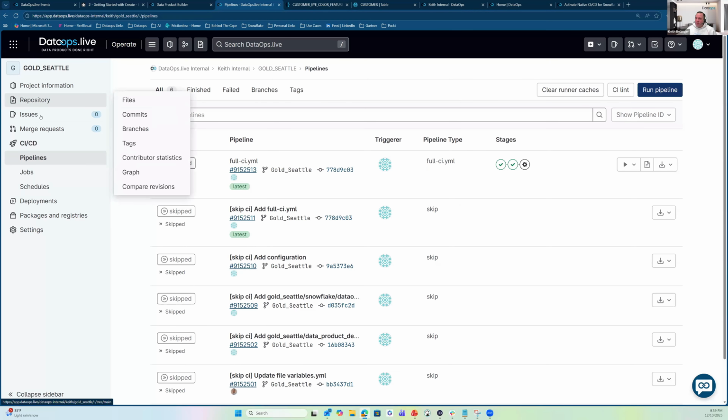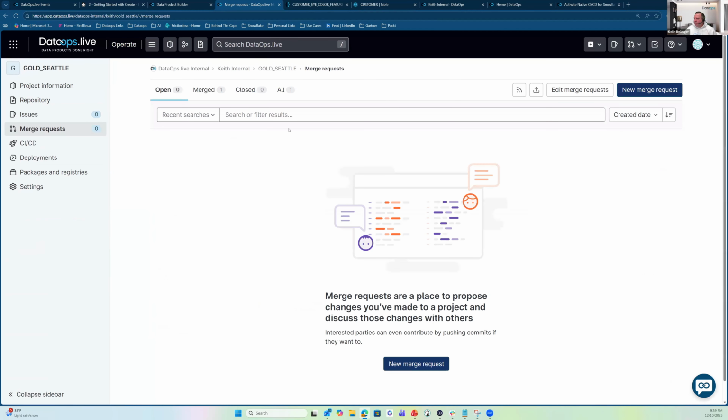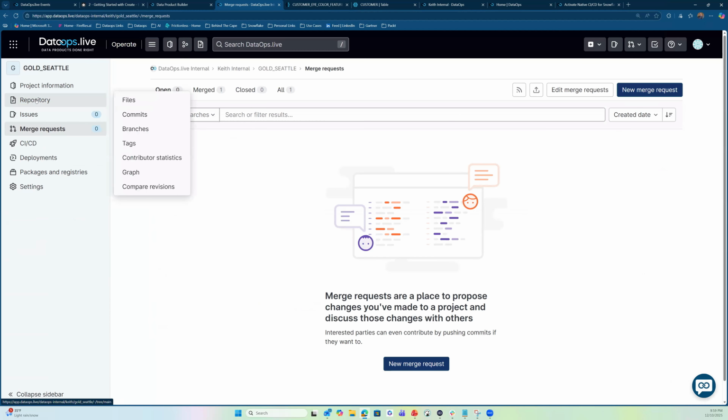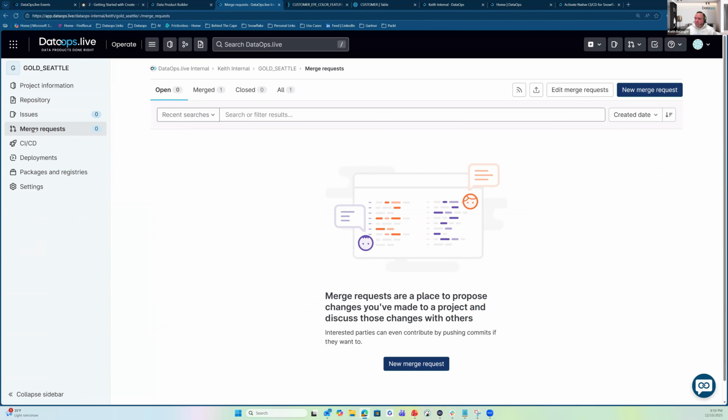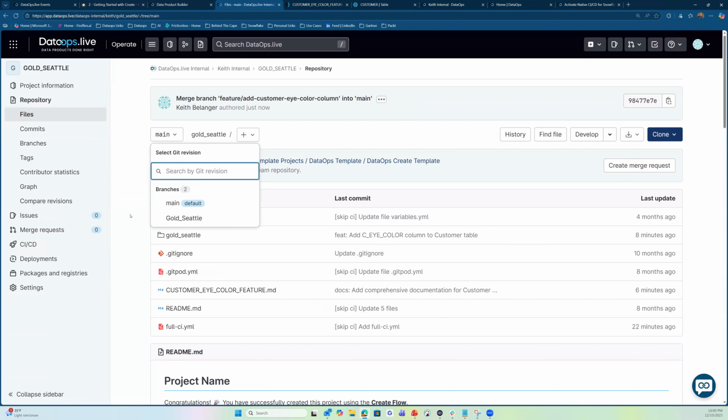Did I go far enough into the... I lost my train of thought where I was. In the merge request, now you're in main of your branch. Oh, so I haven't gotten far enough into the merge request. It's not here. Merge requests, main, Gold Seattle.